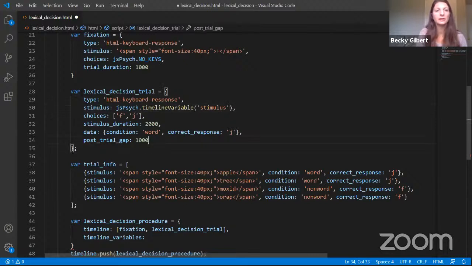So now when JSPsych gets to this lexical decision trial, instead of always having the same stimulus, it will go into our trial information and find the thing called stimulus and put it in there. So I'm hoping that makes sense. Let's do the same now for the data. So we have in here, if we leave it like this, then the condition will always be word, but we can replace that with this function. And we'll write in here condition. So now the condition here in the data will be either word or non-word, depending on which trial we're on.